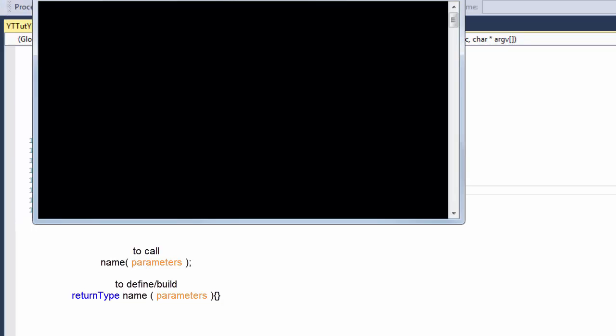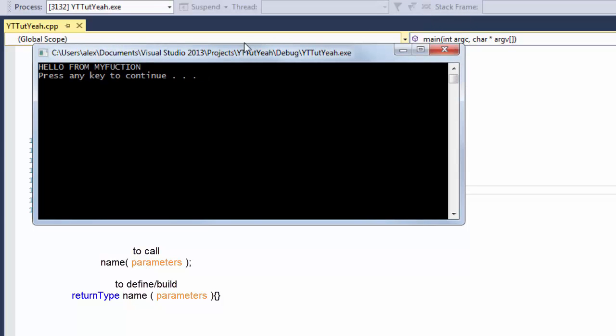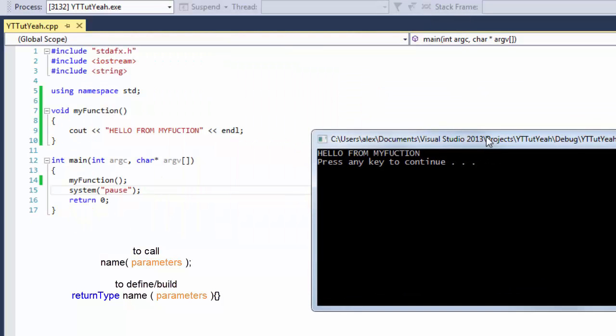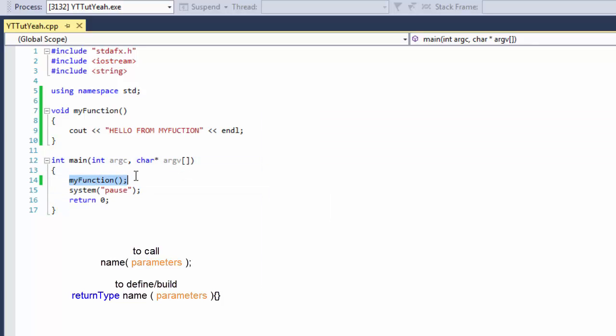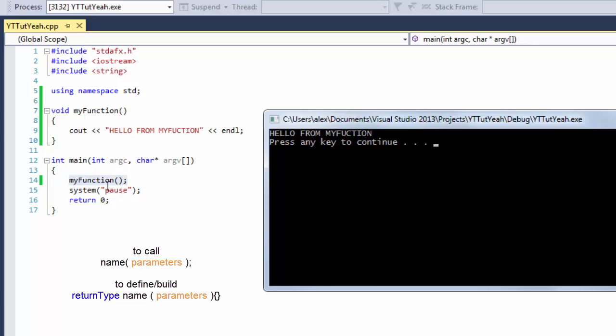It's compiling. Okay. So what happens here is my function is defined with a print inside of it, a cout, Hello from my function. And then we end the function with the curly bracket. And we enter into main, we call upon the function. And basically that runs all the contents inside.